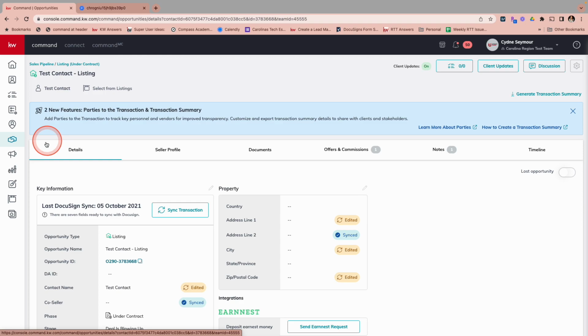So again, making sure that you've entered those details is going to be really key to using that transaction summary report, and then as well as offers and commissions, which I know all of you are really comfortable with. I know you've been using that for years. So hopefully this is a feature that you're really excited about.